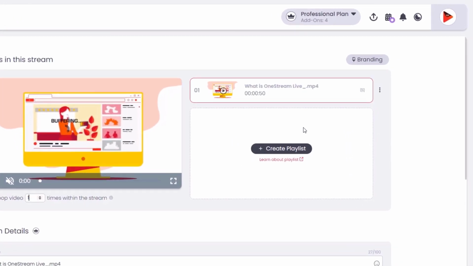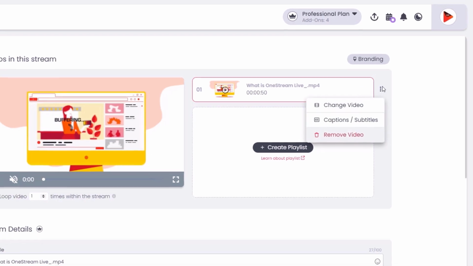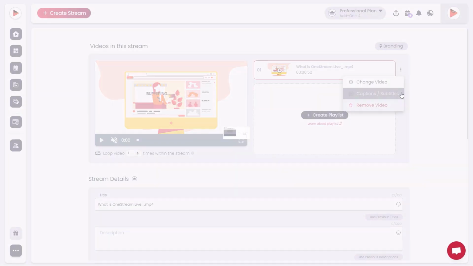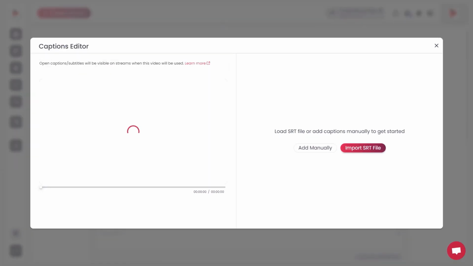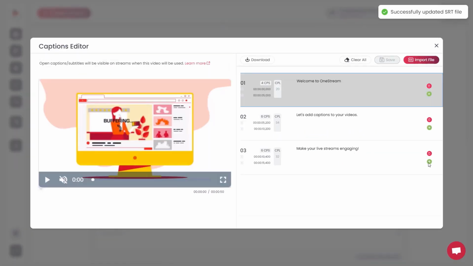Click on the three-dot menu next to the video title. Click captions or subtitles. Click upload SRT file. Select and upload your SRT file. Your SRT file has been successfully added.